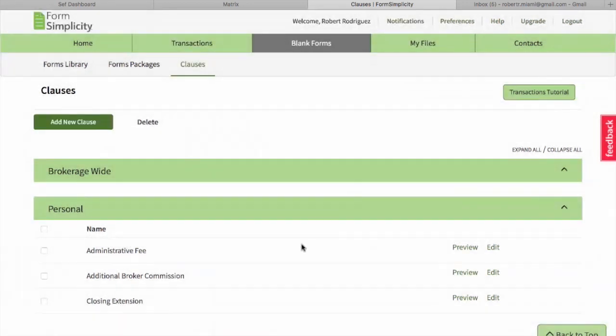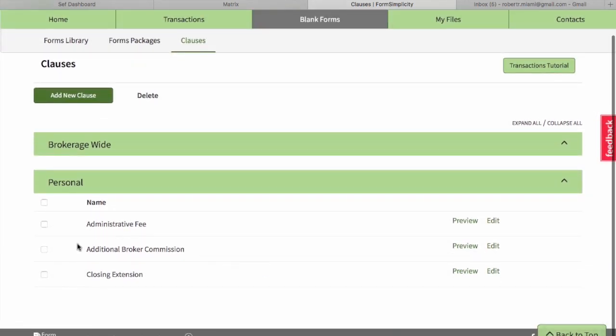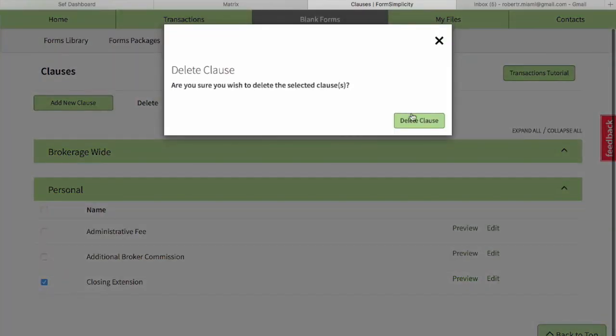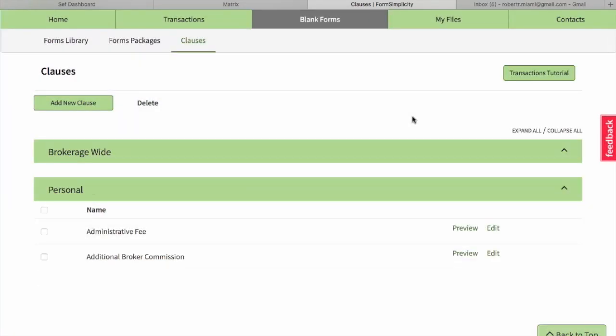It's rather simple, and if you want to delete a clause, you're going to come here, you're going to click on the clause, and then you hit delete clause, and that clause will now be deleted from your system. You will also notice that you have brokerage-wide clauses. These are clauses created by your broker. Same thing applies. You are not able to modify or delete any broker clauses, only use them as needed.